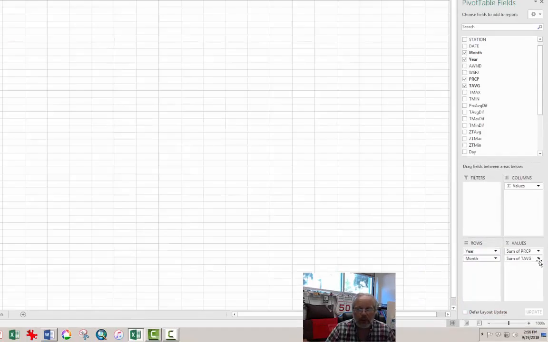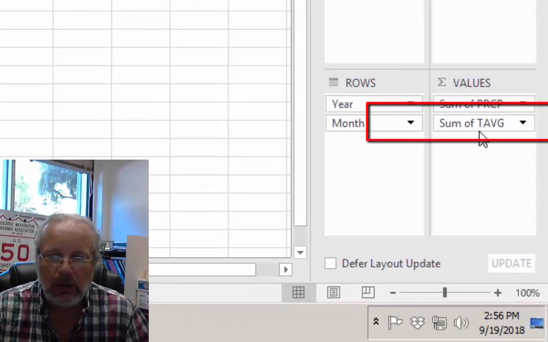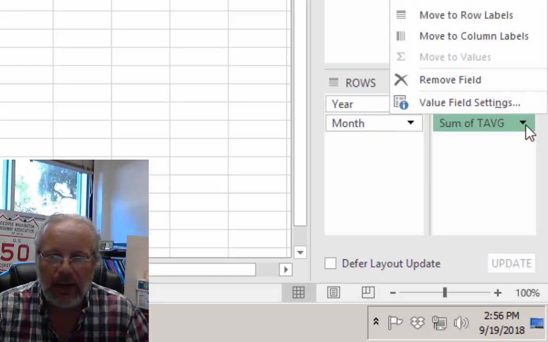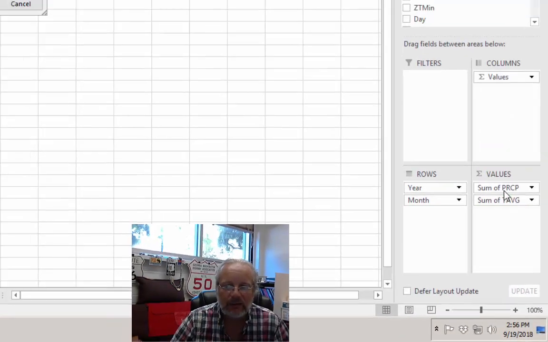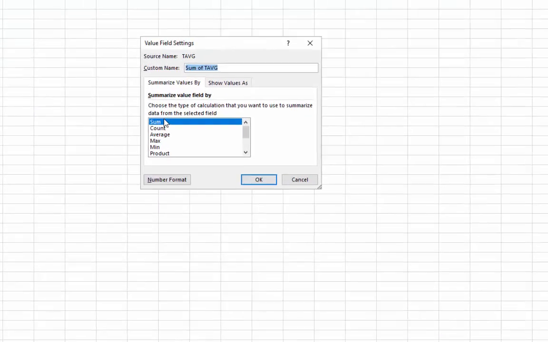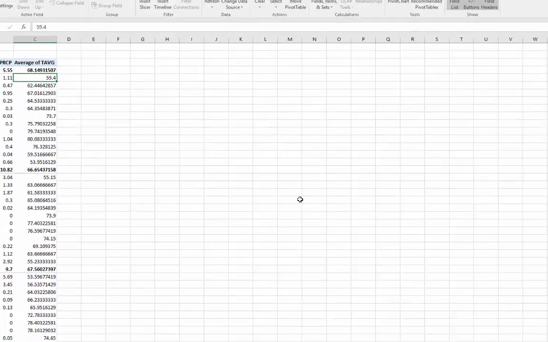So down here in the lower right hand corner, next to the word sum of TAVG, there's a down arrow. Click on that. It brings up this little dialog box. Click on Value Field Settings once and change that from sum to average and click OK.